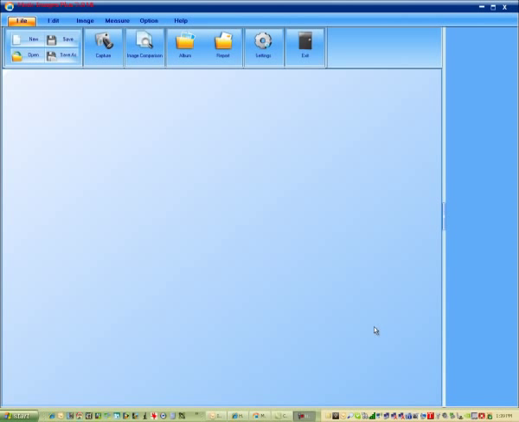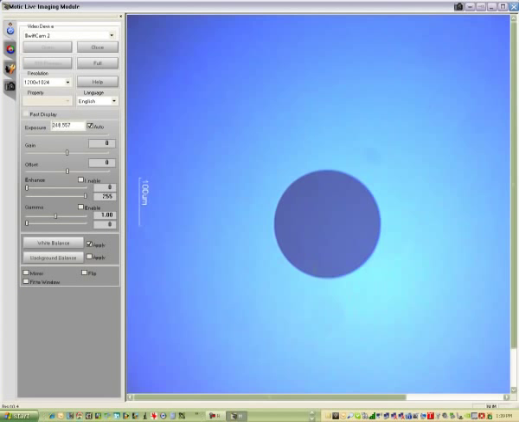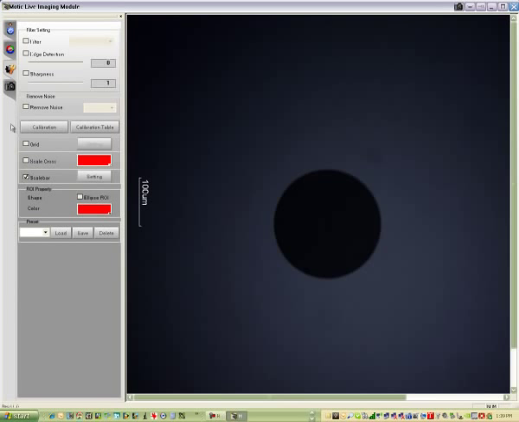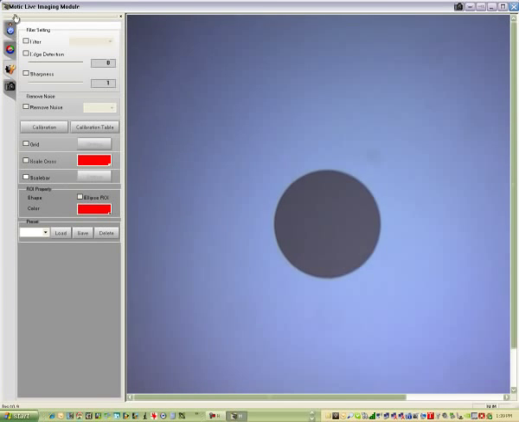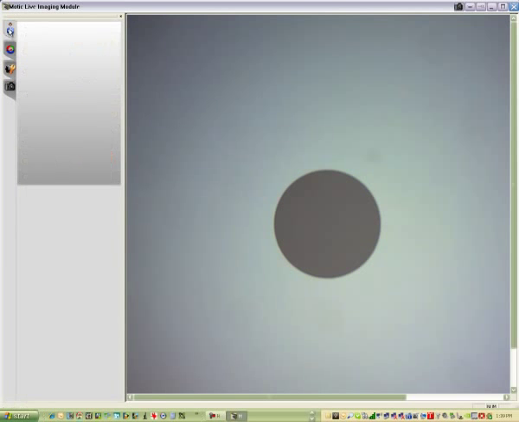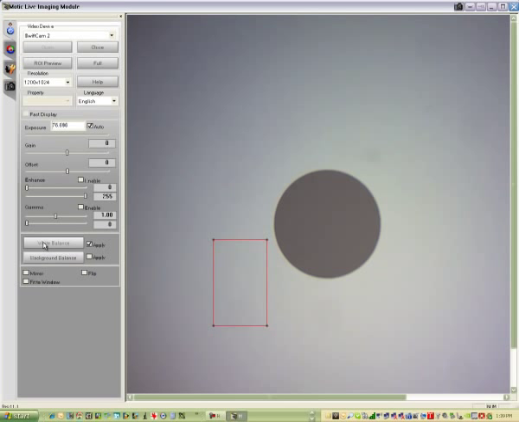When calibrating your microscope for the first time, use a calibration slide with your microscope. Activate your capture window. Do some minor adjustments. Capture the image.